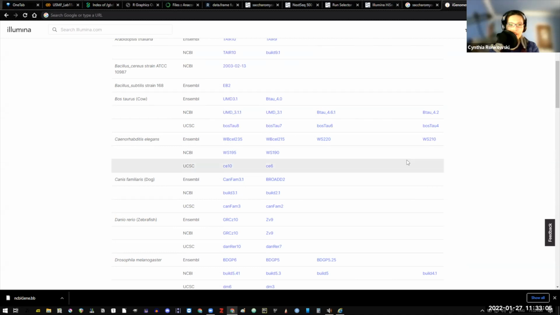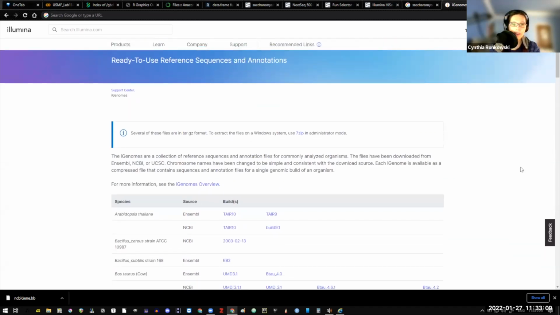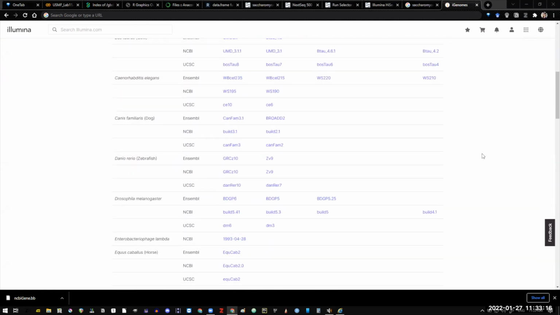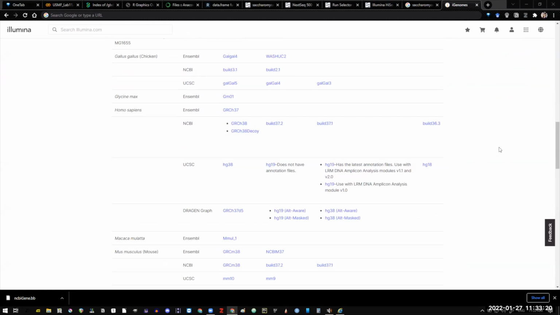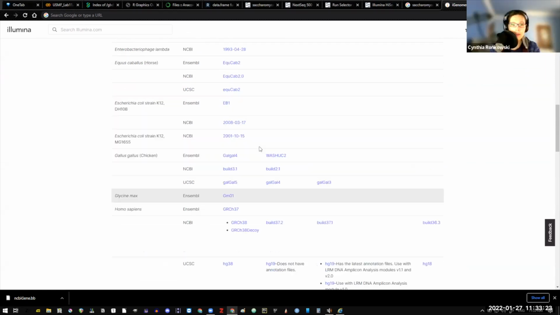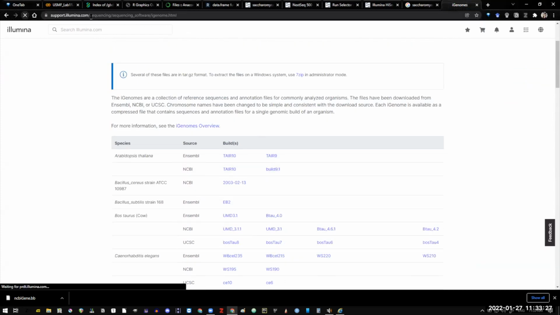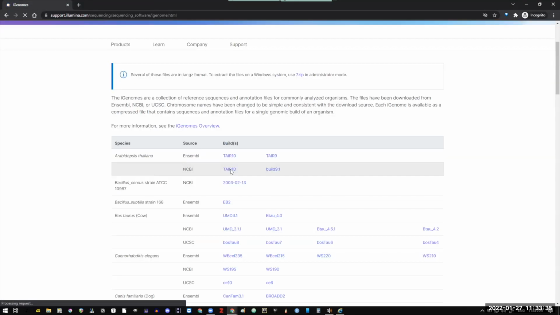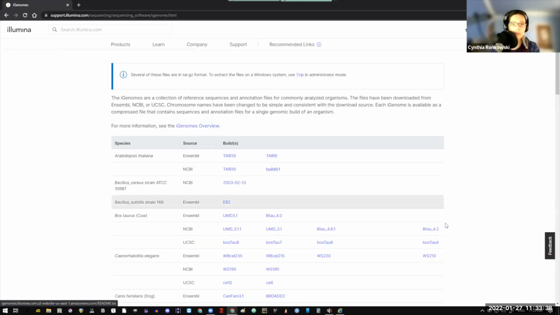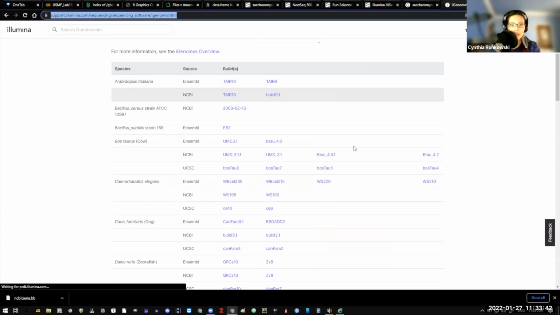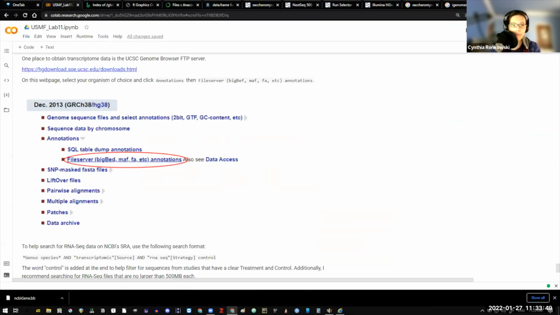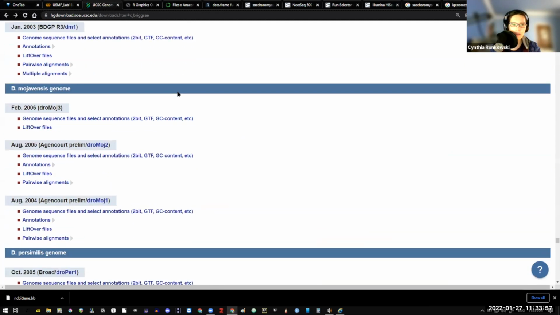How about you, Aditya? Do you have any experience downloading from iGenomes? No. Yeah. So actually, we can try this incognito window in Google Chrome. I think it may work. Okay. Oh, still the same error. So yeah, because that website's a bit buggy, that's why I suggest using the UCSC genome database.